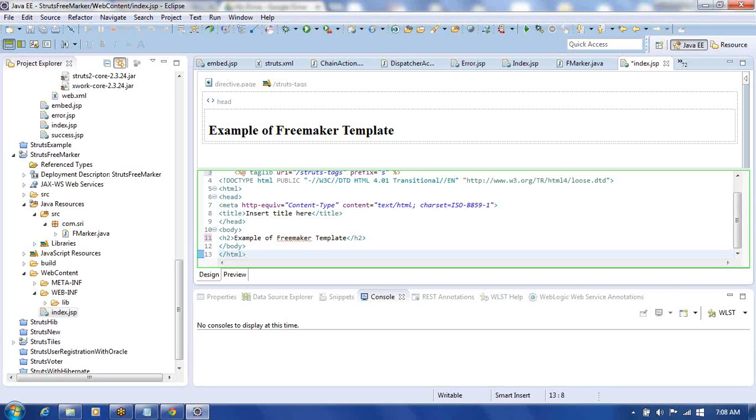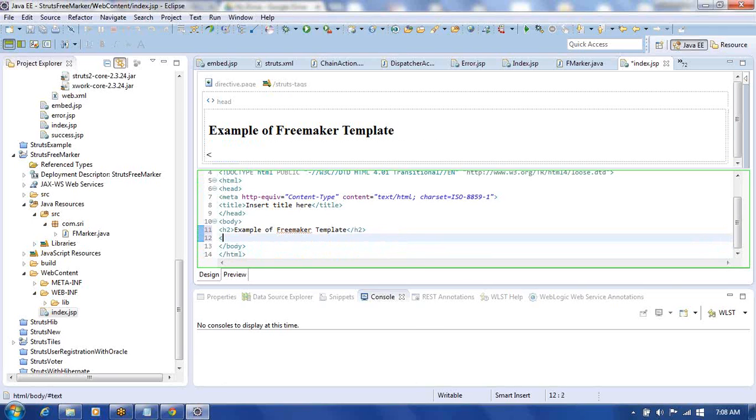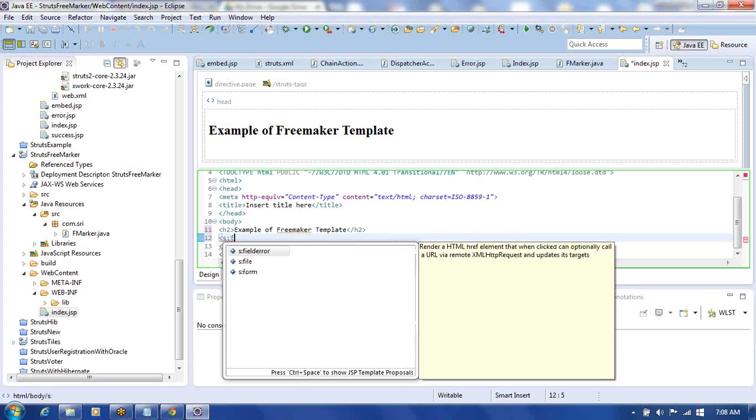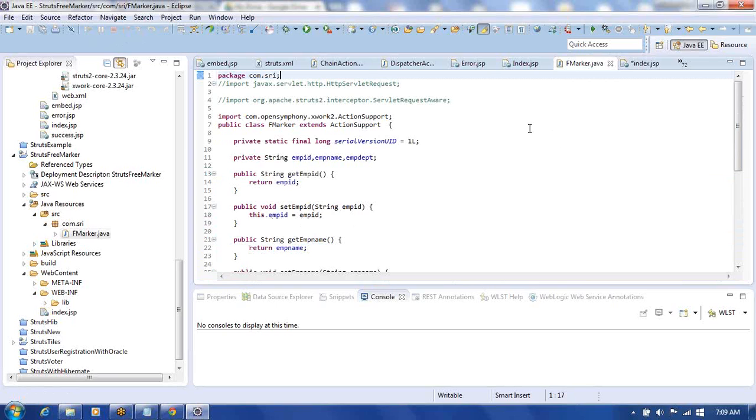Now here, let me use the form. I want to use a Struts form in this. Here use s followed by form. Here it should be action. What action should it be invoking for us? The action name must be the action we just created, called fmarker. I haven't kept the extension, just fmarker. Simply I am keeping fmarker here.